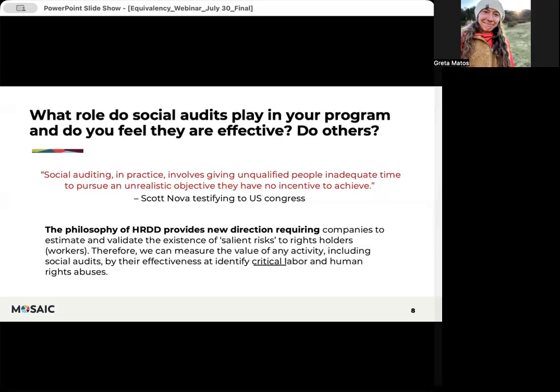More and more, the philosophy of human rights due diligence provides new direction beyond auditing, requiring companies to estimate and validate the existence of salient risks to rights holders, workers. Therefore, we can measure the value of any activity, including social audits, by their effectiveness to identify critical labor and human rights abuses.